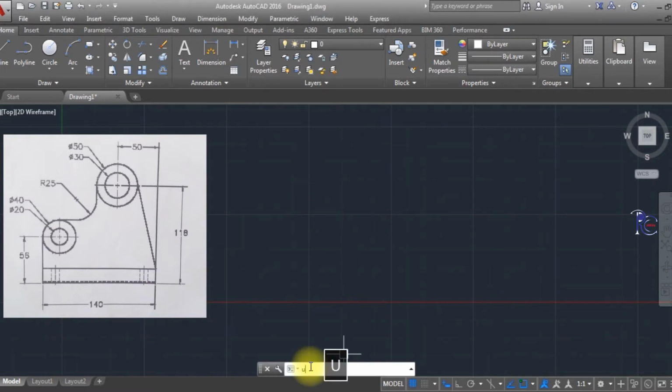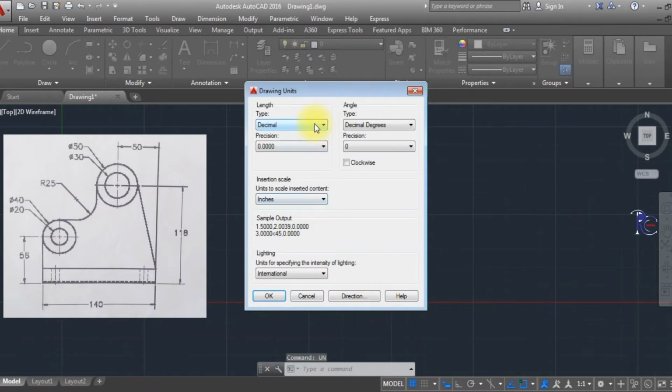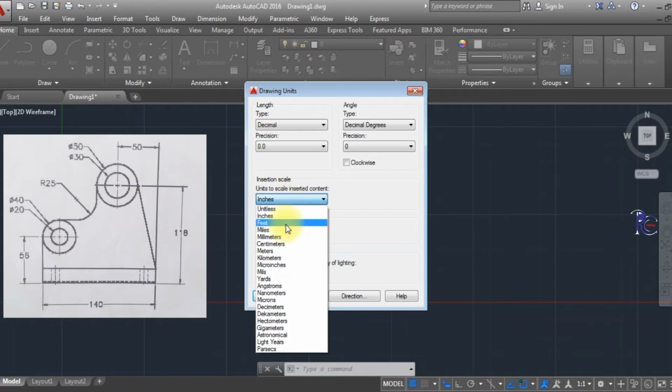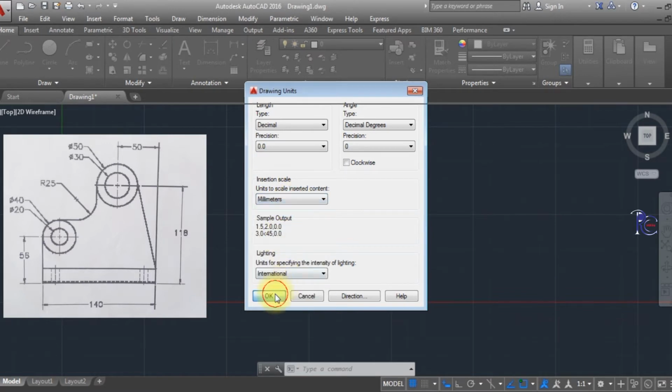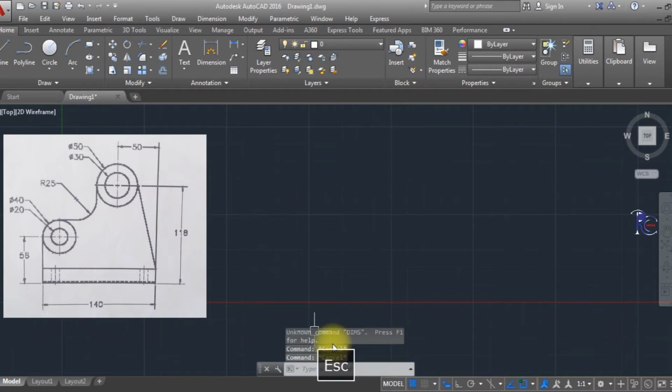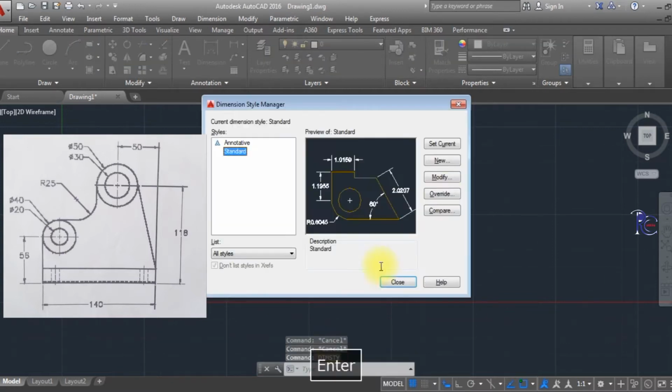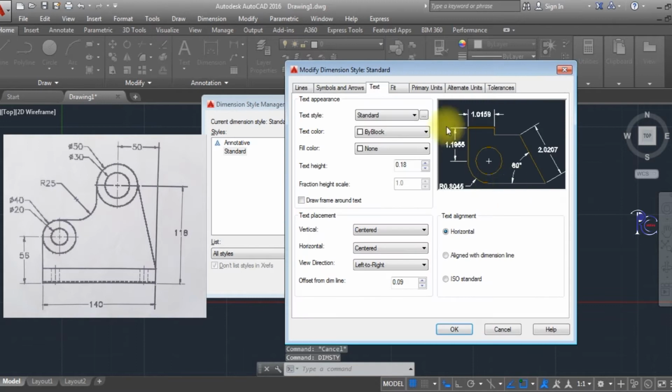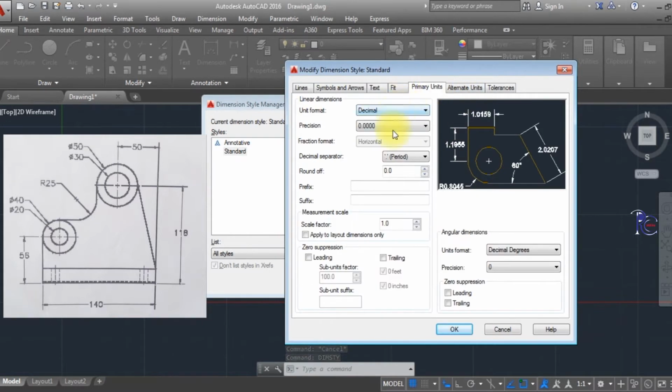Today we're going to see the 2D drafting drawing of a mechanical part. I just set the unit setup as usual. In my previous video I explained how to set the unit, limit and dimension styles. Please watch our previous video.